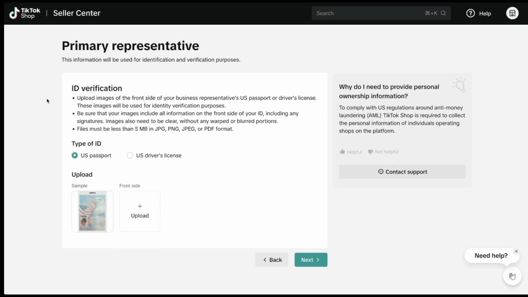And on this page, you will need to upload an image of either your passport or driver's license. Now I'm based in the US, so this is the requirement of the identification that it needs. So if you are from a different country and trying to set this up, it may ask you for different types of ID, but basically you will just need to verify your identity.